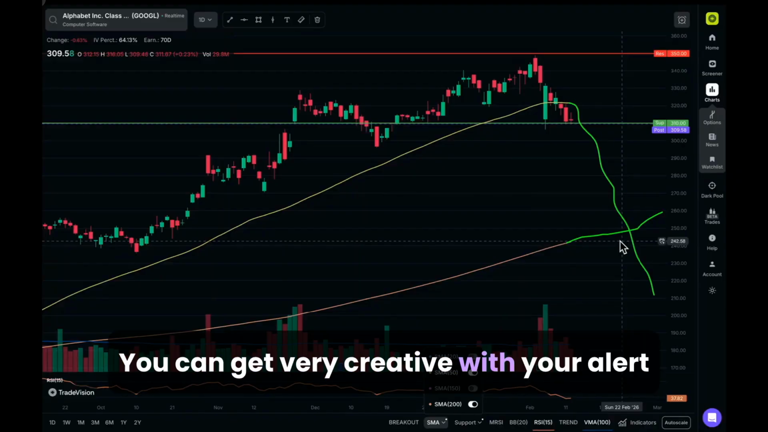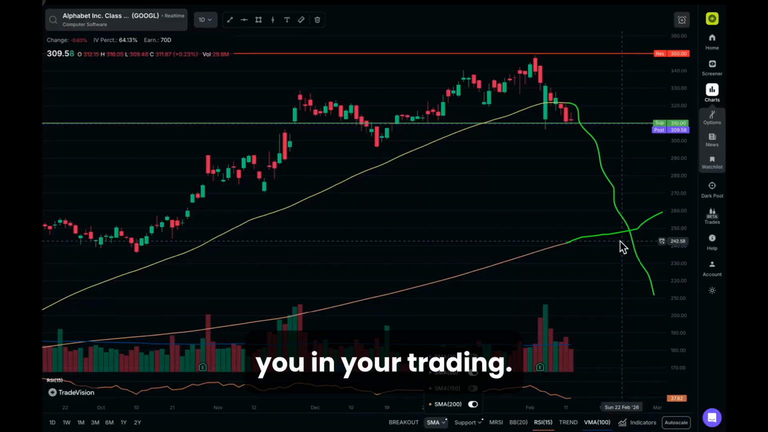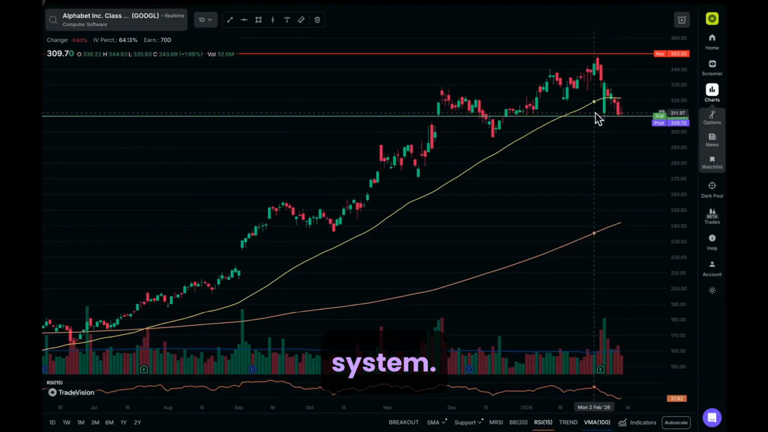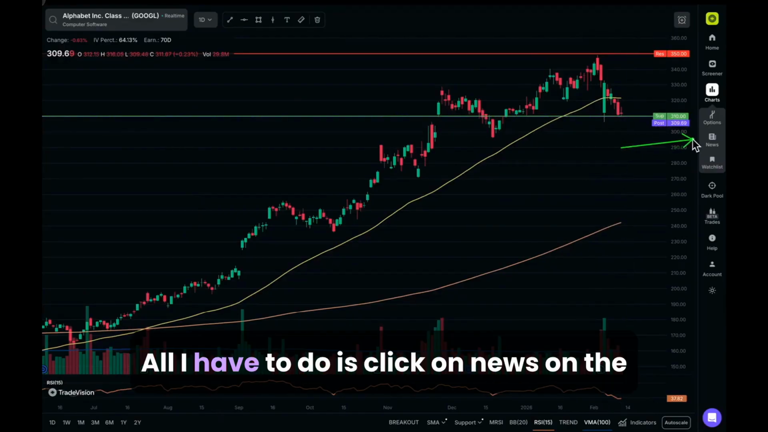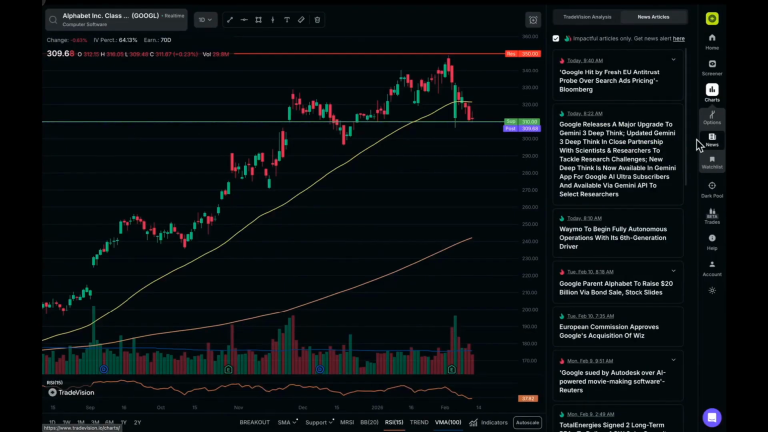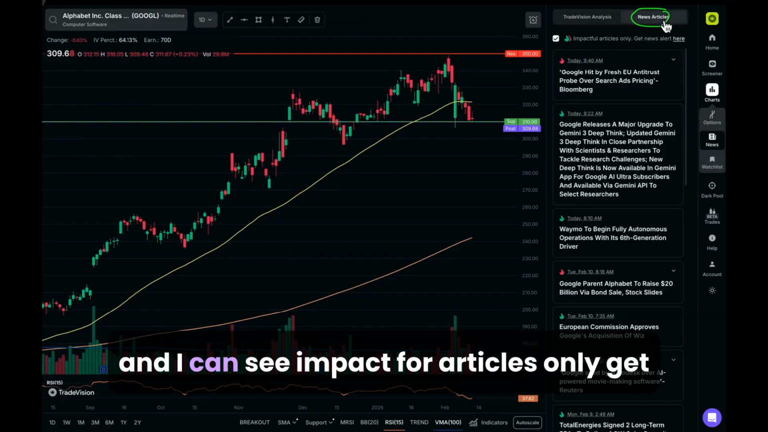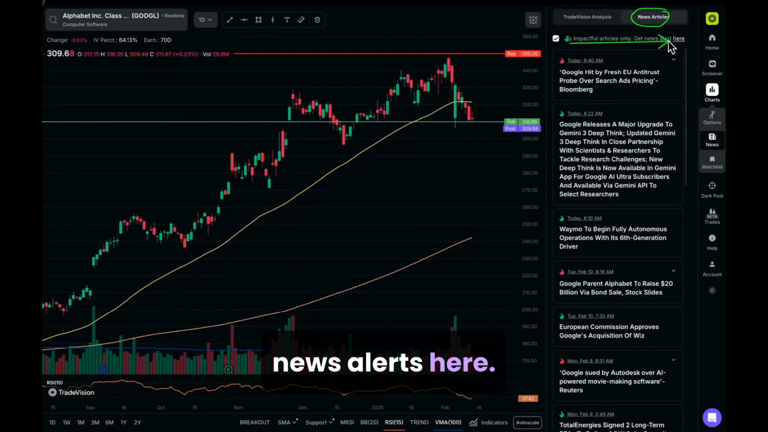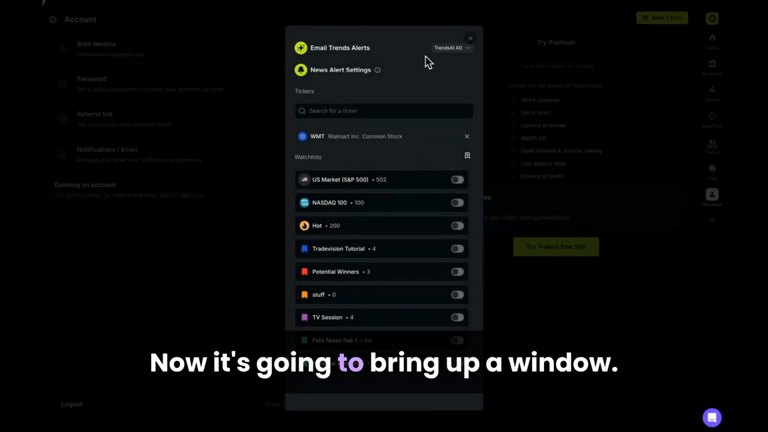You can get very creative with your alert system if you wish, and it can really help you in your trading. A few more things regarding the alert system. I can actually get news alerts as well if I wanted to do that. All I have to do is click on news on the right-hand side, like so. There will be a button. Make sure I'm clicked on news articles, and I can see impactful articles only, get news alerts here by clicking this button. Now it's going to bring up a window.